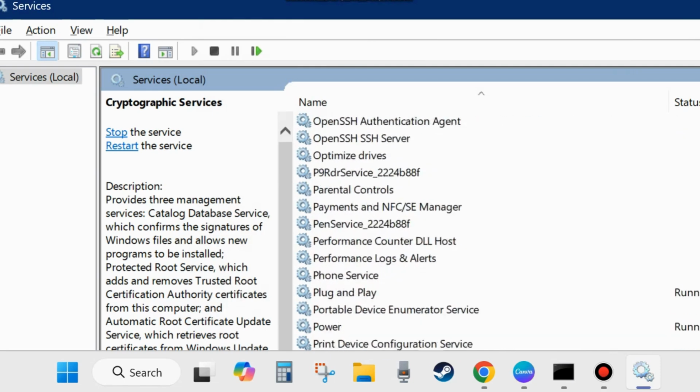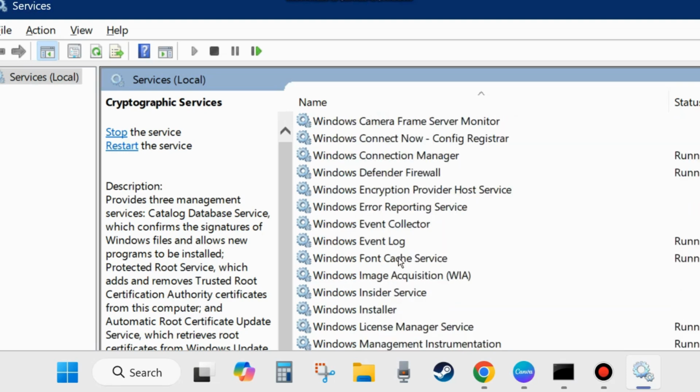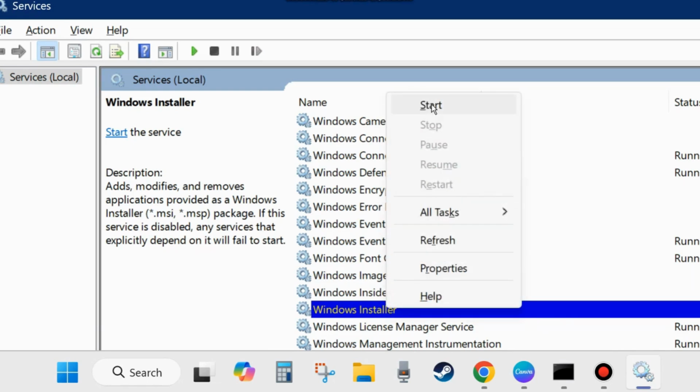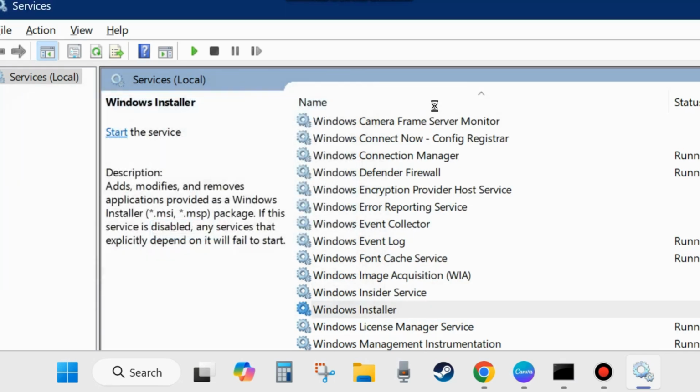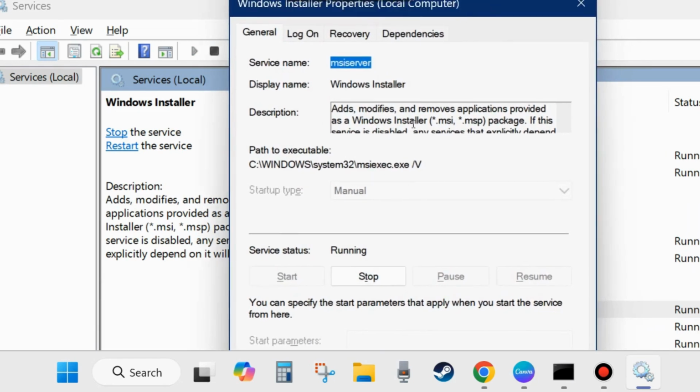The third one is Windows Installer service. Scroll down and look for Windows Installer. Same process, right click on it and choose start, otherwise restart. In my case, it is in stop mode, so we will choose start. Double click on it to open its properties, but you can't change its startup type, so simply close the window.